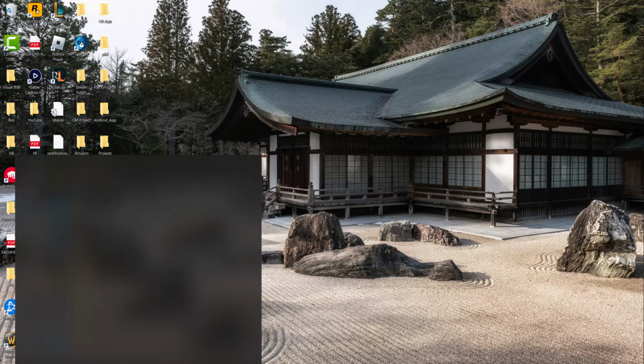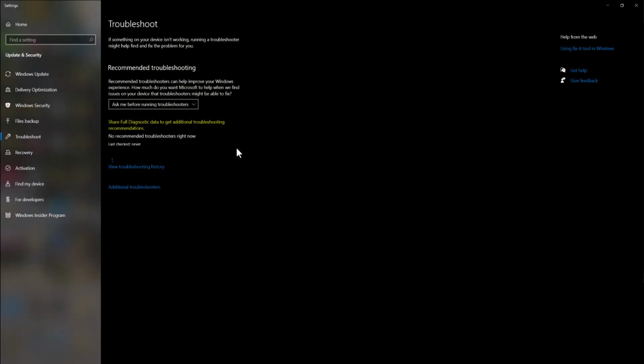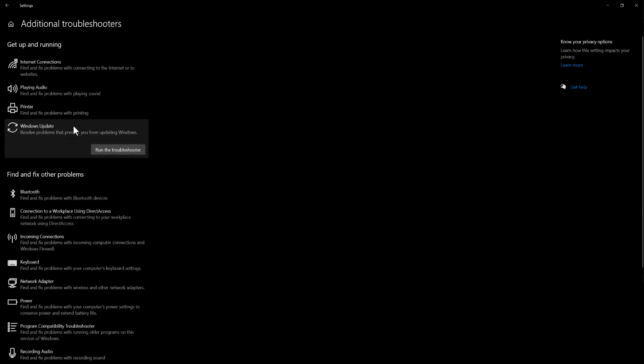So there's two quick ways to fix this error. The first thing is to just type in troubleshoot settings into your search bar to have this pop up, and then click into additional troubleshooters, and then click into Windows Update to basically run the troubleshooter for your Windows Update. It literally says resolve problems that prevent you from updating Windows.